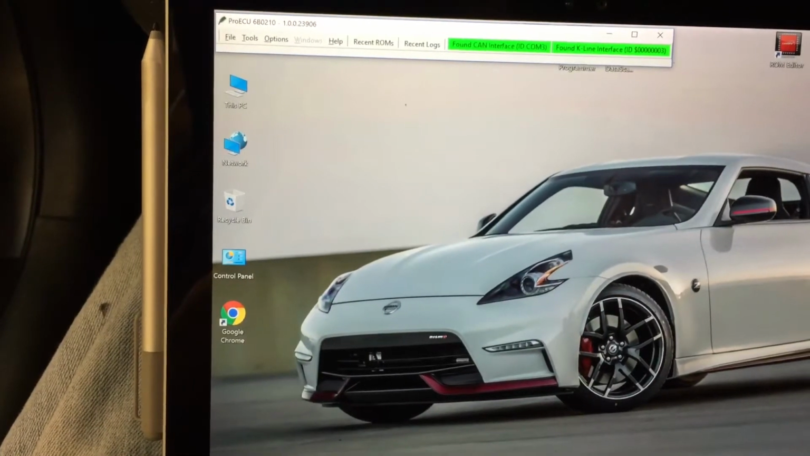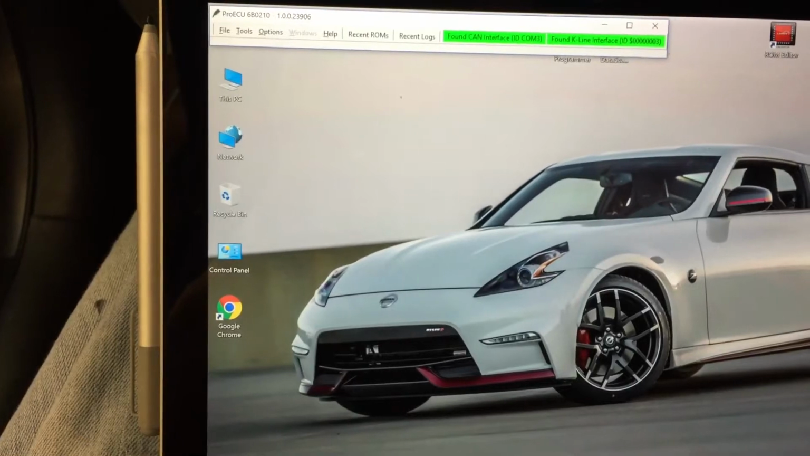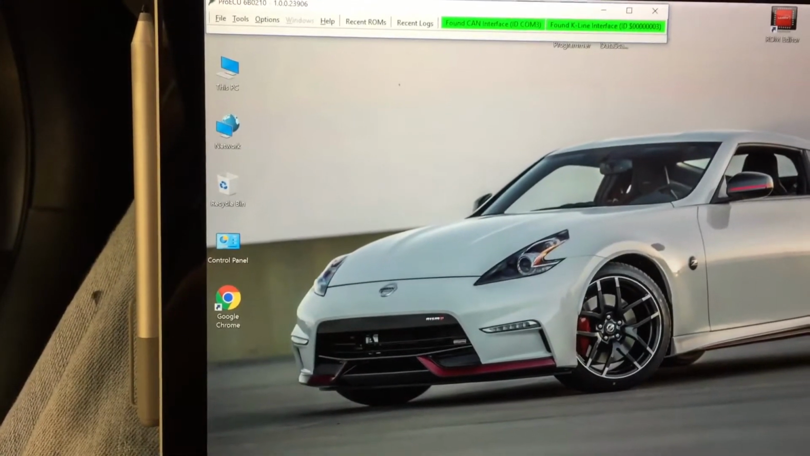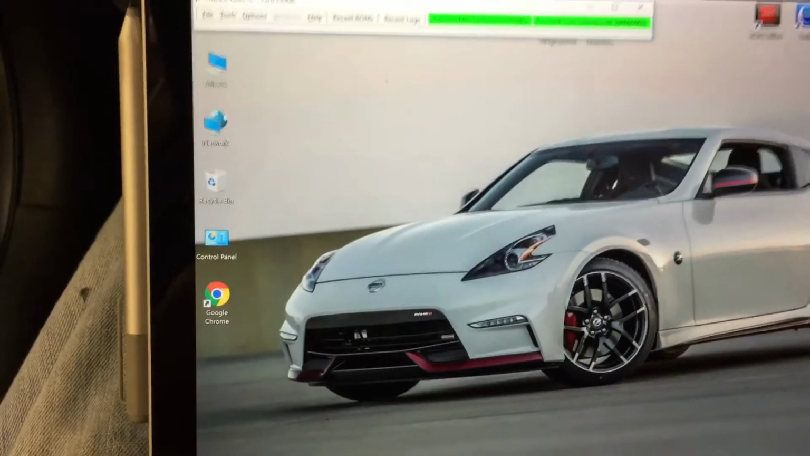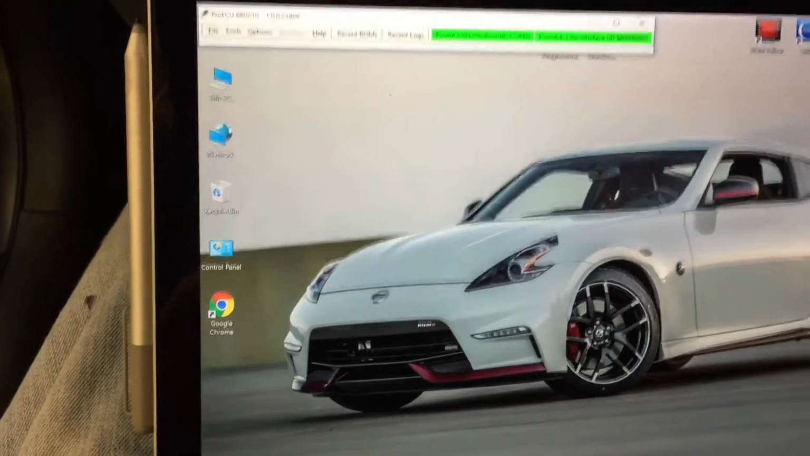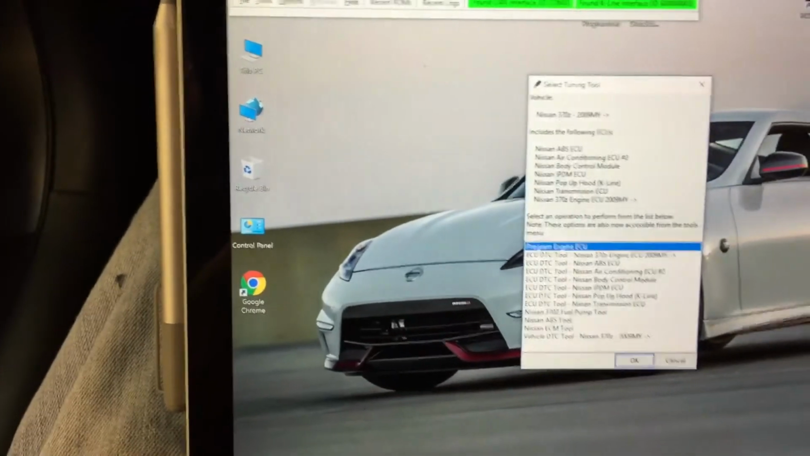Hi guys, in this video I want to show you how to get to the Nissan ECM Tools. The ECM Tools will allow you to reset the ECU and also perform idle learning along with performing power balance tests.